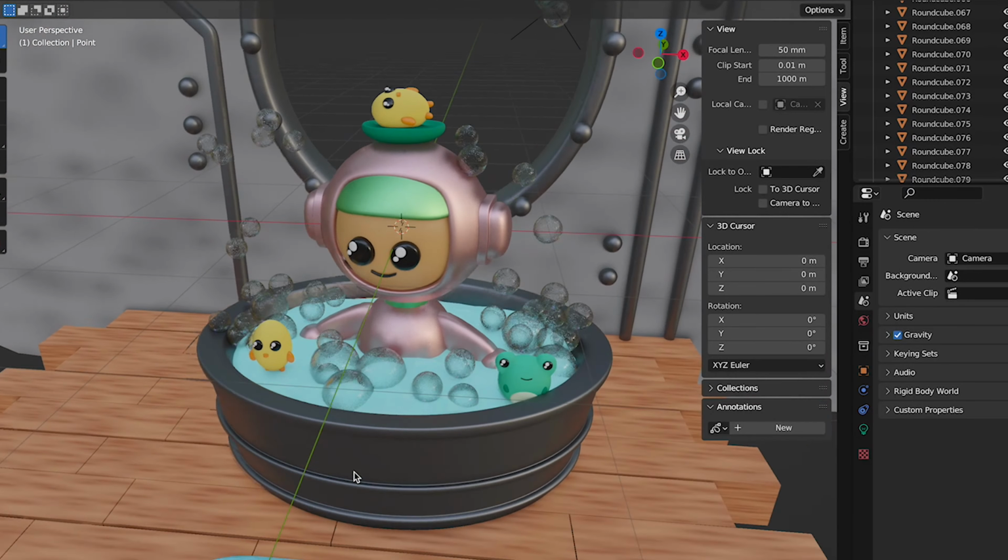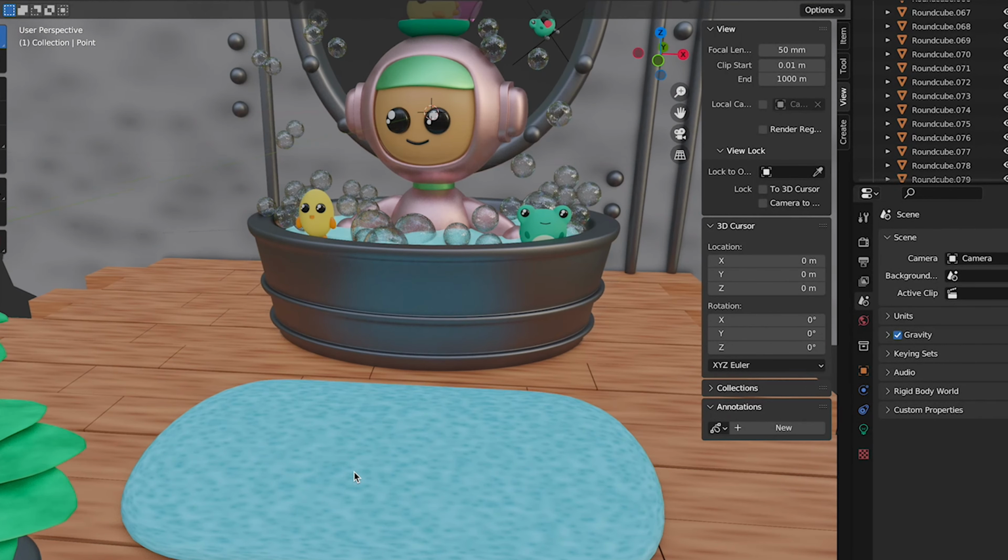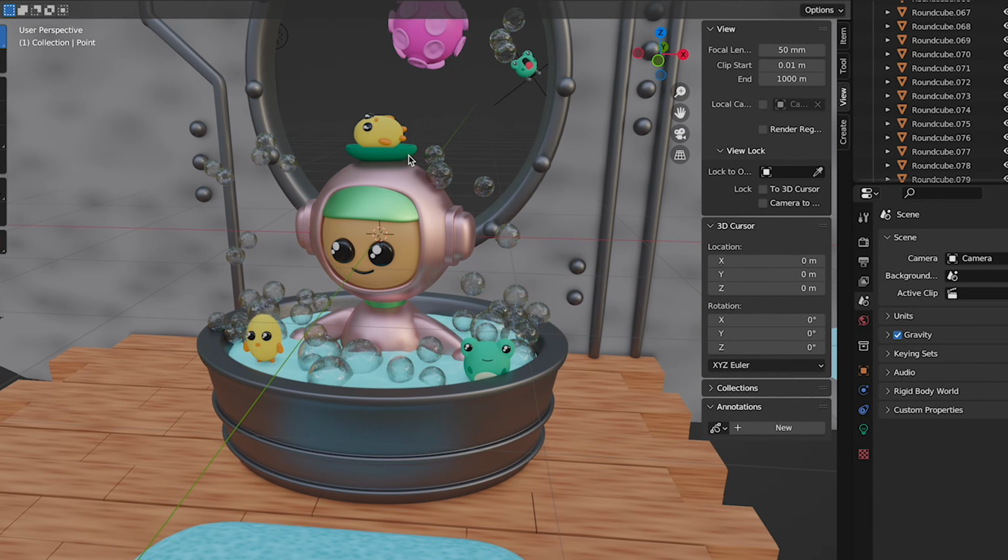This is the little bath. And it's also that kind of tin look as well. We've got the little chicken sleeping on the astronaut's head. We've got another little chicken in the bath, and we also have the little frog in the bath. They're just all having a nice bubble bath.